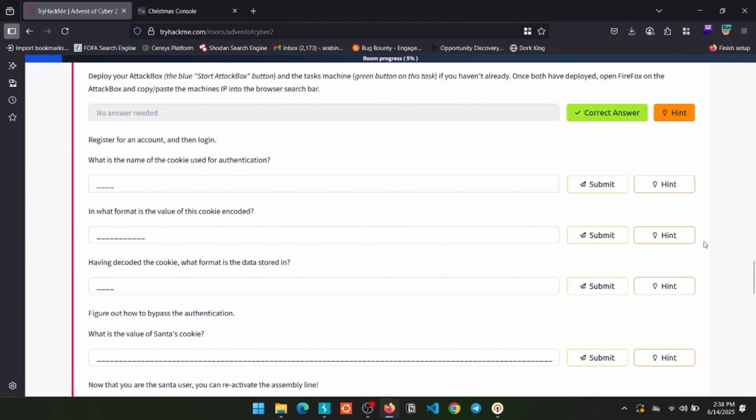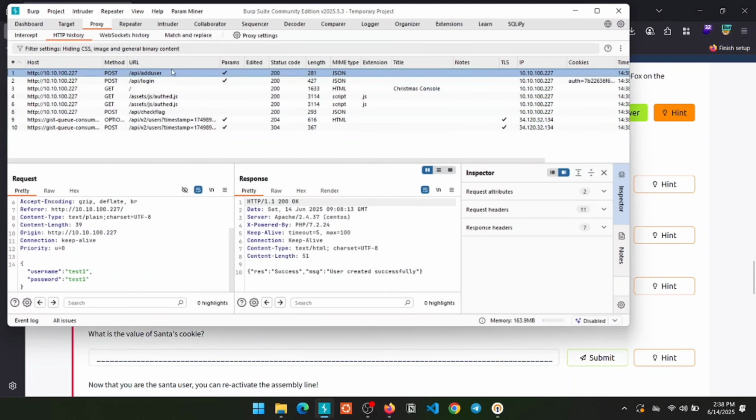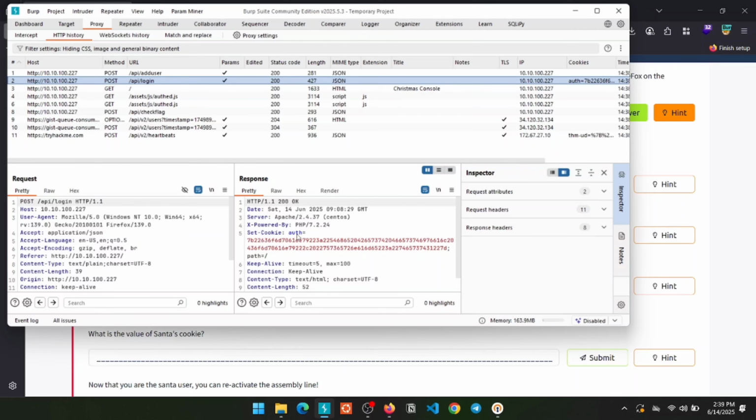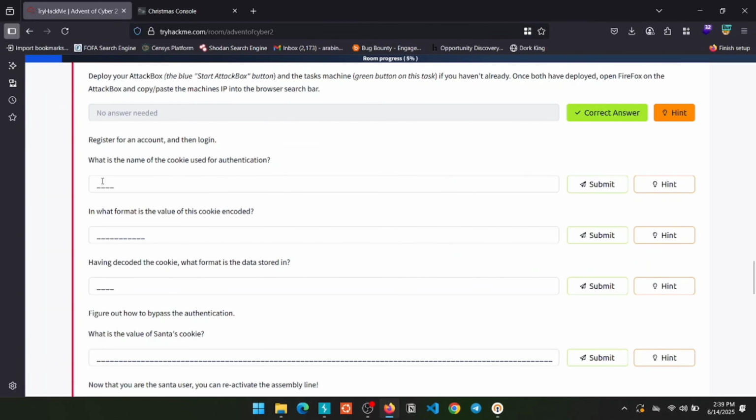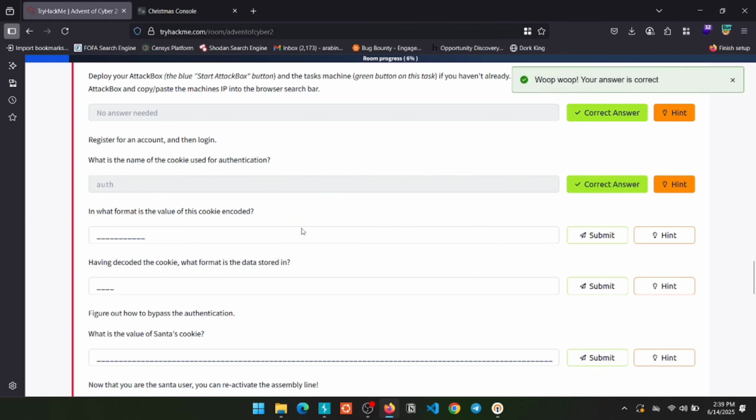So our first question is: what is the name of the cookie used for authentication? For that, let's go back to Burp Suite and check the authentication cookie name. So here go to login, and in the response you can see the cookie used for authentication. Here is the cookie name, which is auth. Now we need to type auth in the answer field. Okay, let me type auth here and then click submit. Done. Our first question is done.